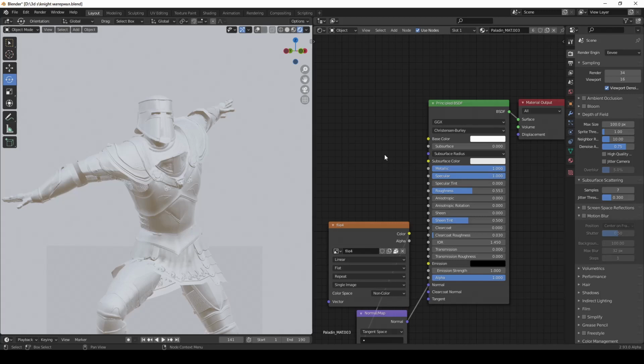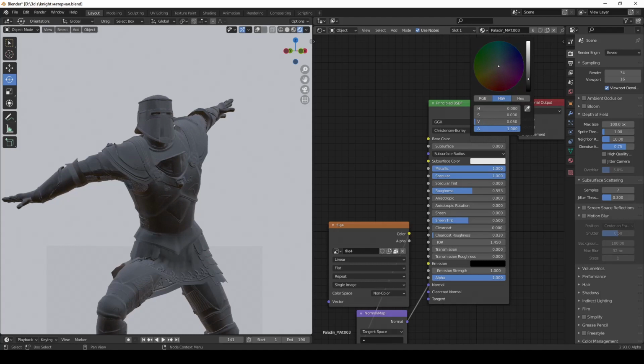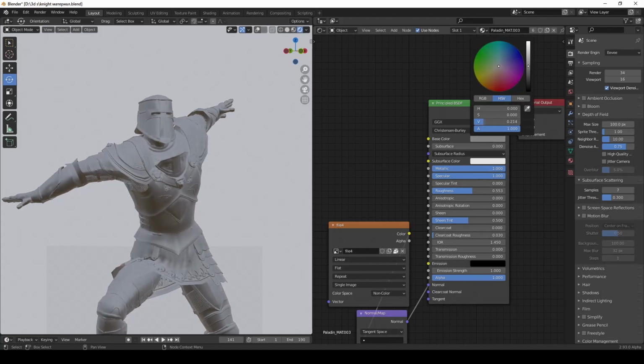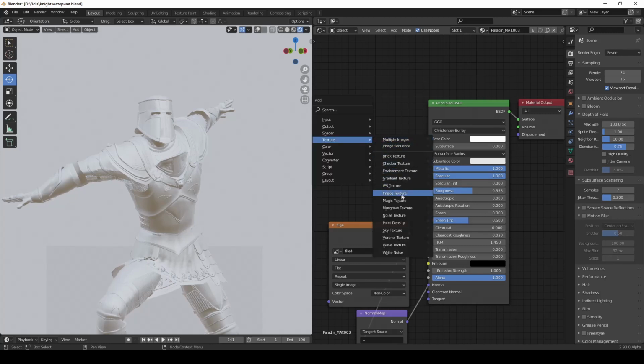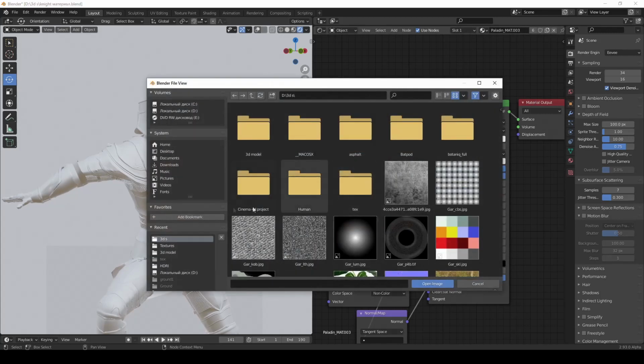He is too bright and too clean. It's too bright because in base color we have completely white. And we could make it darker, but then our knight would still be too clean. Or we can solve these two problems at once with a texture. Shift A, select image texture and choose a texture.